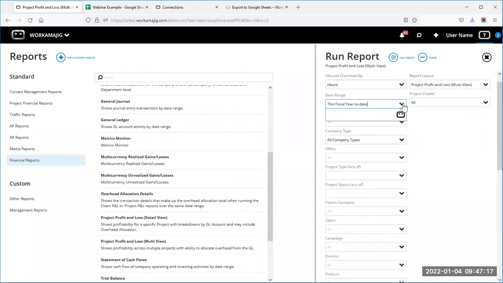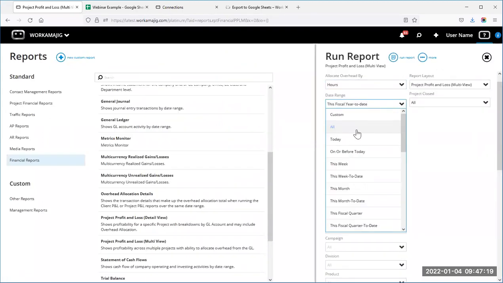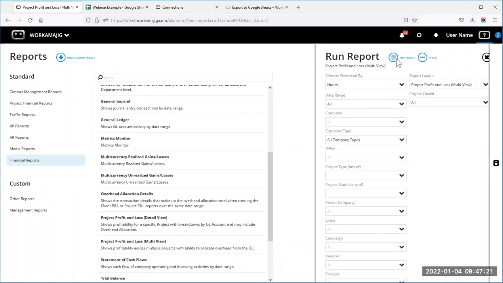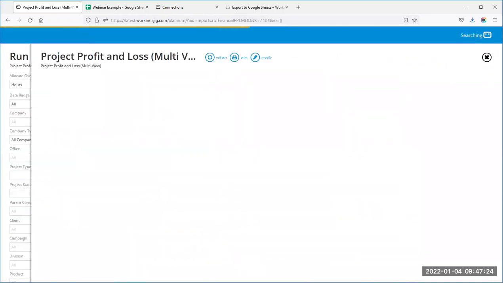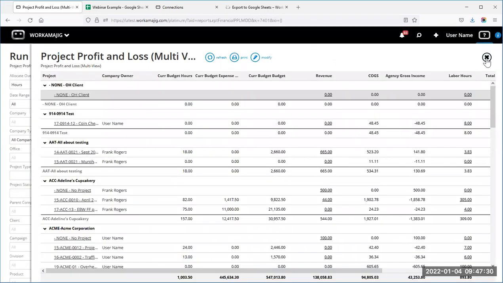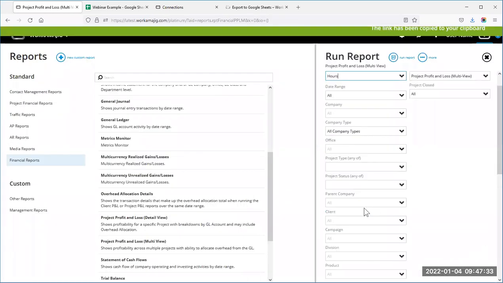This is because this is my test site. I haven't done anything on here in a long time. So let me just put it for all. I wouldn't recommend doing all on your reports, by the way, because you probably have lots and lots of data. There we go. So that one pulls data. Let me just go back, copy the link.